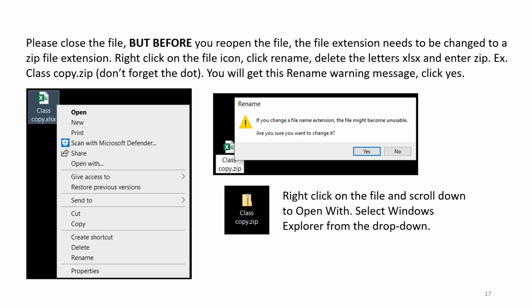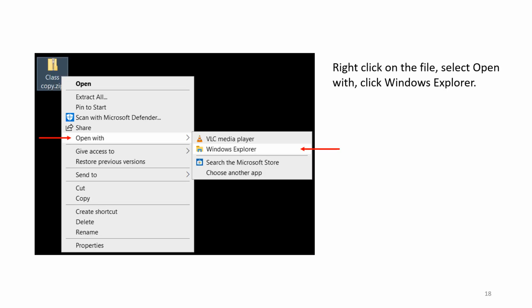Please close the file, but before you reopen it, the file extension needs to be changed to a zip file extension. Right-click on the file icon, click Rename, delete the letters XLSX and enter zip. Example, classcopy.zip. Don't forget the dot. You will get this rename warning message. Click Yes. Right-click on the file, select Open With, click Windows Explorer.